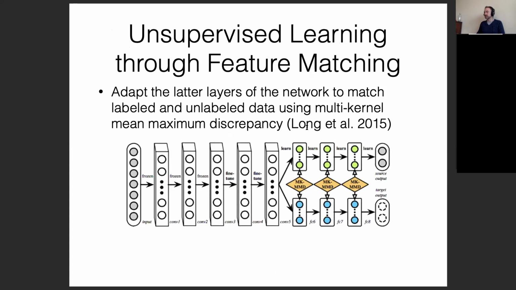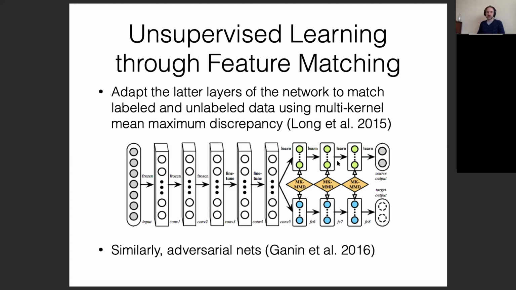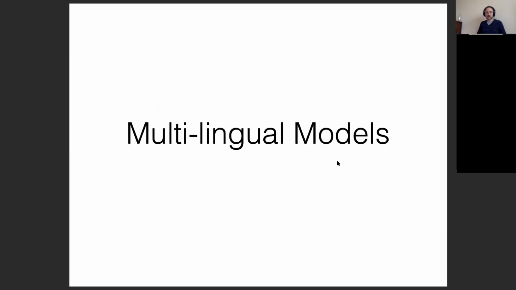In this early paper, they used multi-kernel maximum mean discrepancy as their domain matching method. But recently, almost everybody uses adversarial networks to do this because adversarial networks are extremely easy to train and easy conceptually. I think I talked about this a little bit in the adversarial class as well. Okay, and that was a very brief overview of domain adaptation.